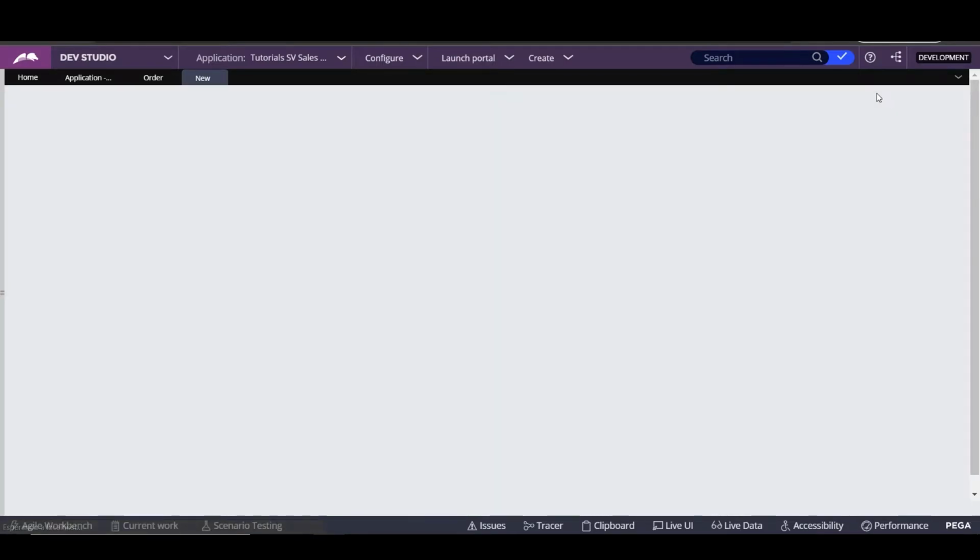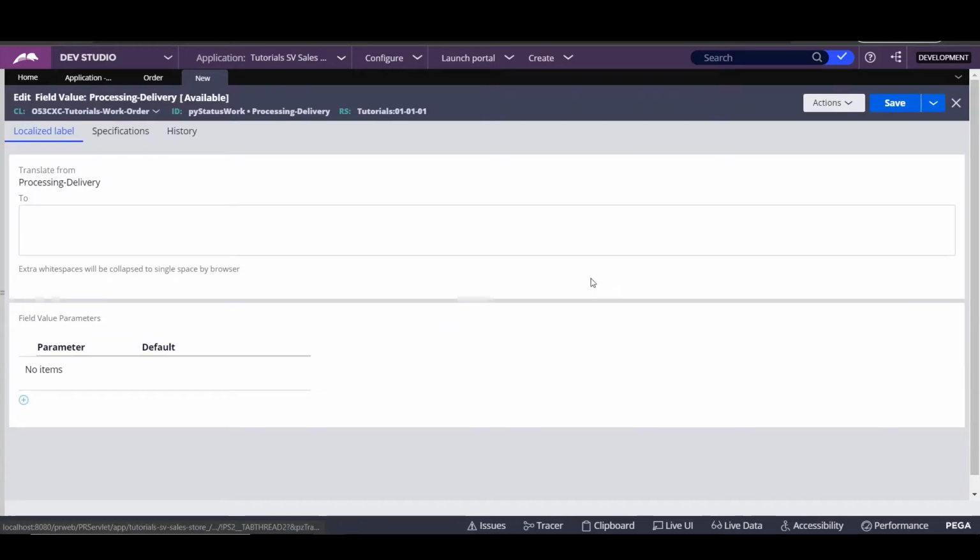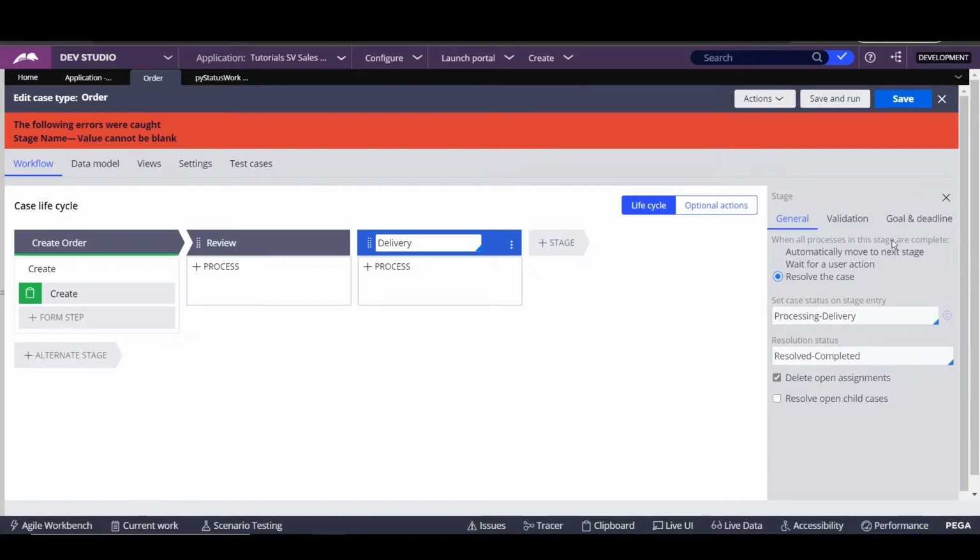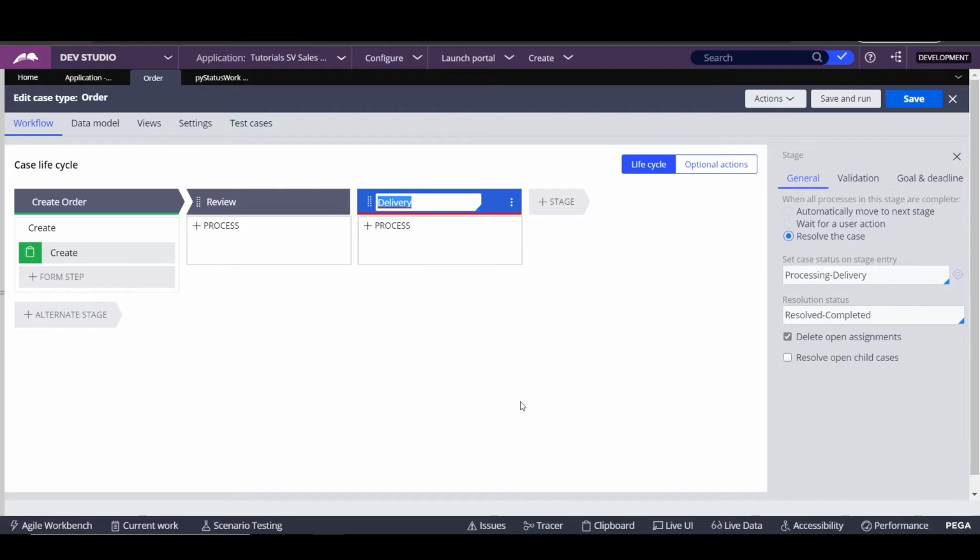We're going to create a field name for this new status. So once they create it, we only have to click here. As you notice, it turns to like a red line, right? So that means that this is where the case life cycle ends, right?